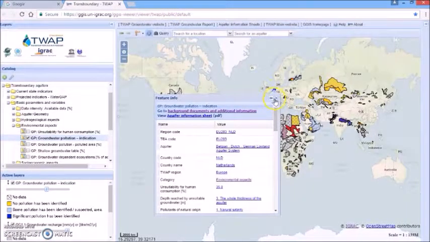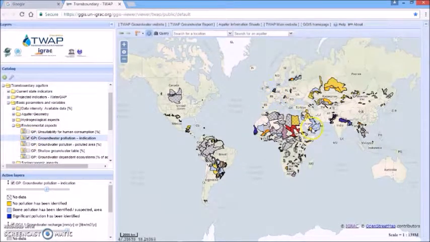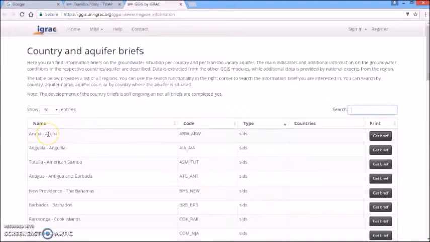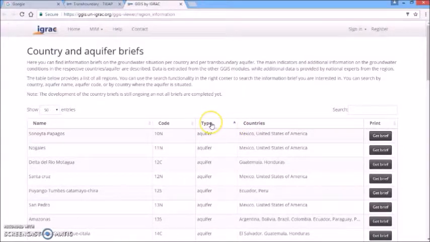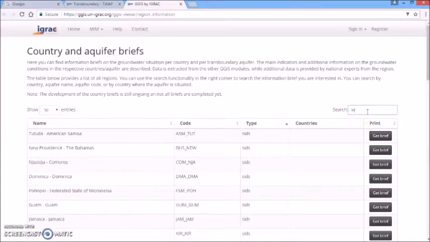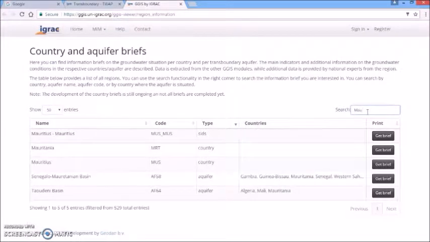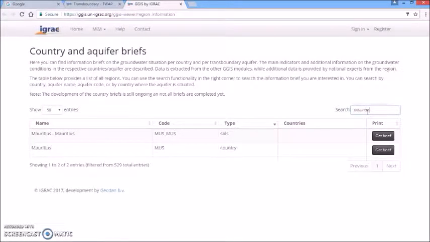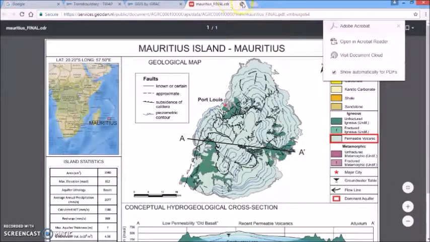The next element worth showing is the dedicated button to find specific information sheets directly from a list. The list is opened by pressing this button. To find a specific information sheet, the list can be sorted by type. For example, to find the information sheets for all SIDS, one can order the list by type. The search box can also be used, for example, to find the information sheet for Mauritius. Let's return to the viewer.